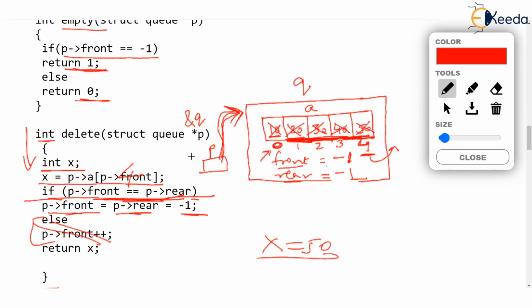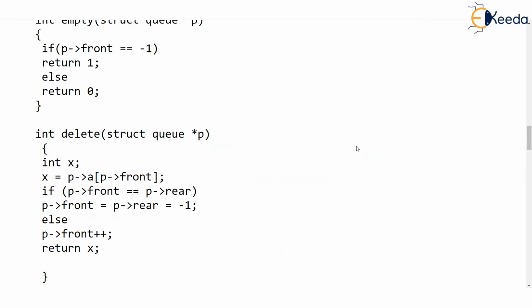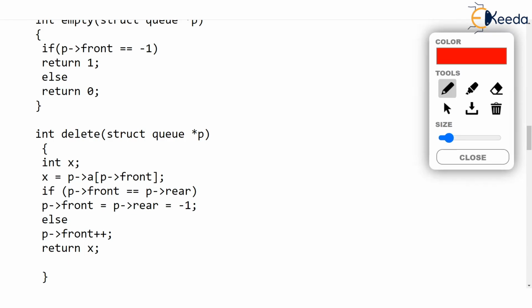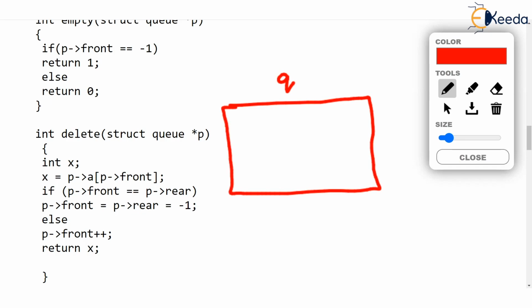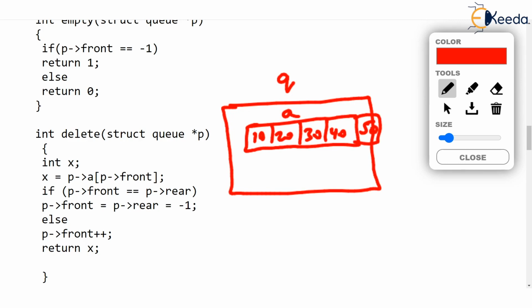Just don't leave this video. I got some more things to tell you about what really happens now in the linear queue. So just imagine that we have such a queue again where we have an array with the values 10, 20, 30, 40 and 50. Okay. And front is 0 and rear is 4.